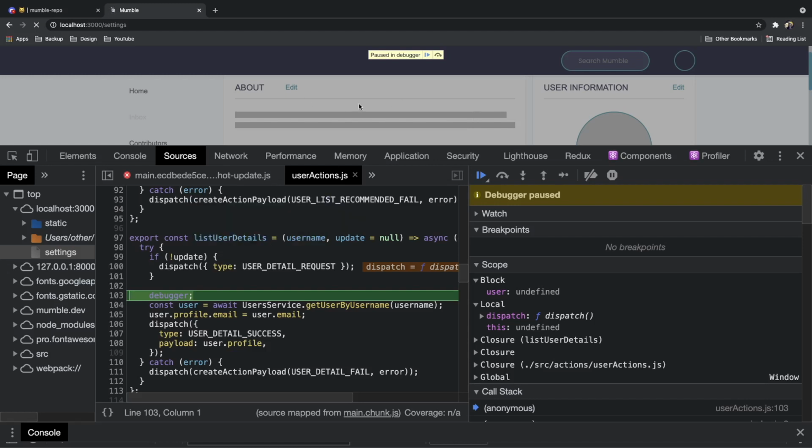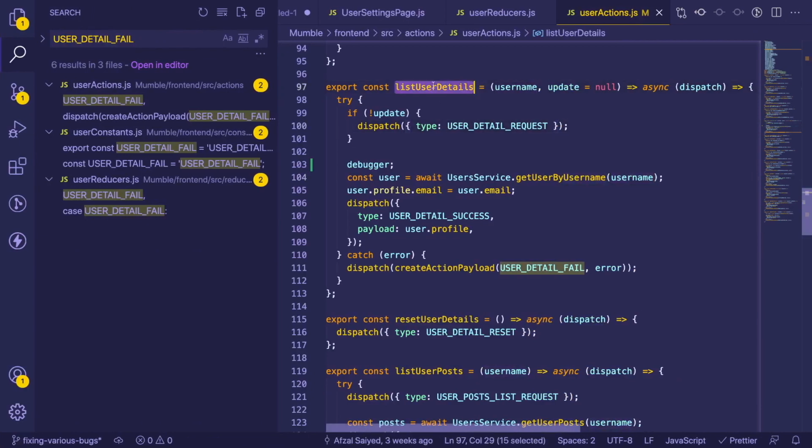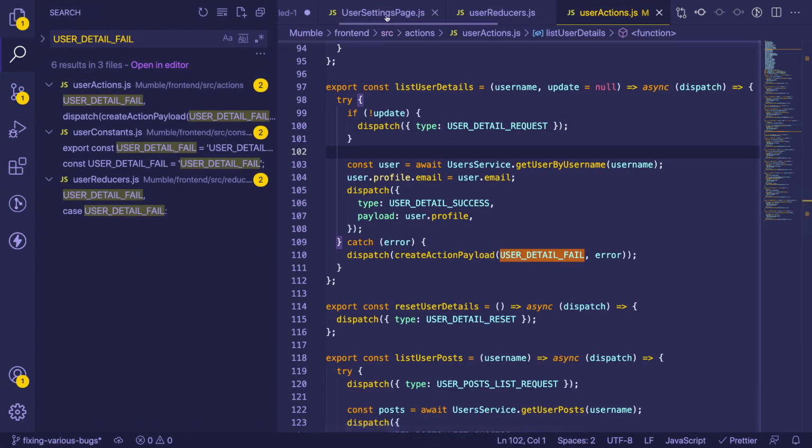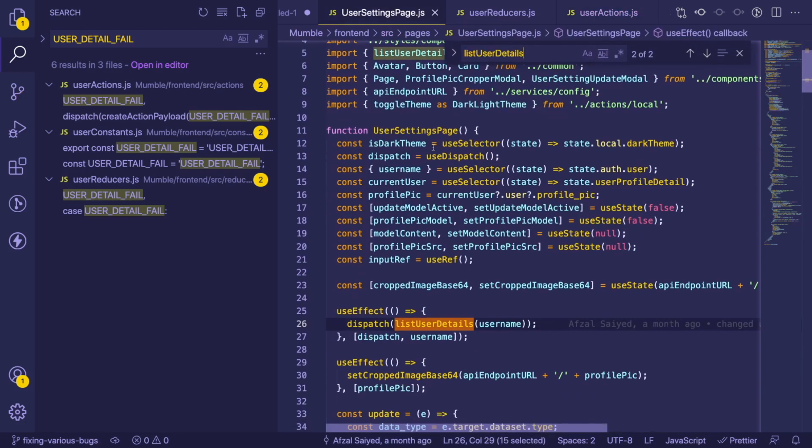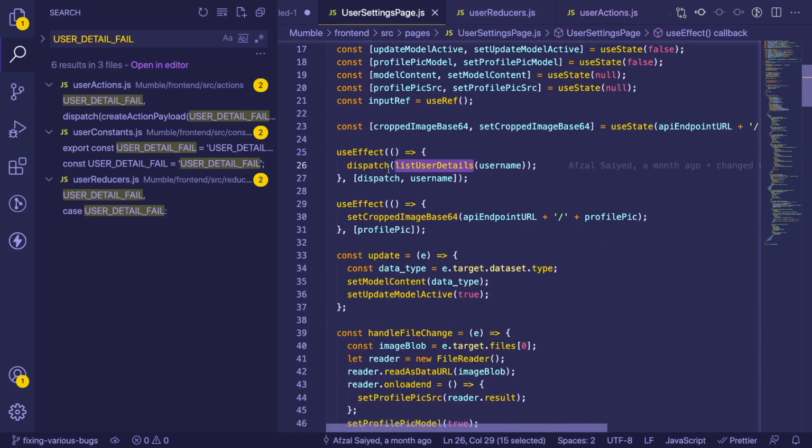So when we actually refresh the page, there's something somewhere in the application dispatching this action creator. So let's look at the user settings page and try to figure out what is calling list user details. If I search this component or this page, you'll see that it shows up once here, right?